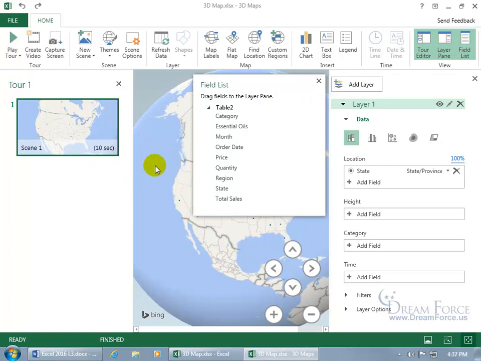You have the tour window, you've got the main window with the field list that's covering it up, and then over to the right you have the layers, and then the details for each layer. First of all, the field list. It has the name of our table and all the fields within the table.